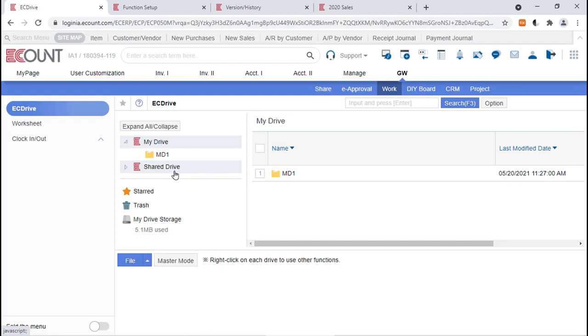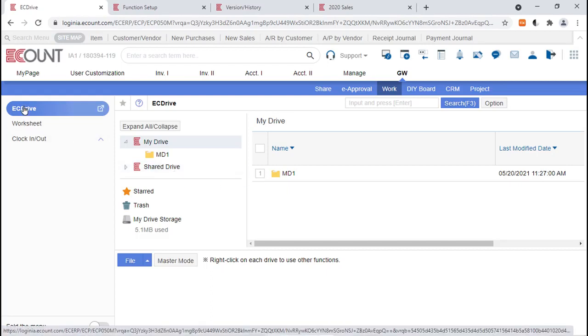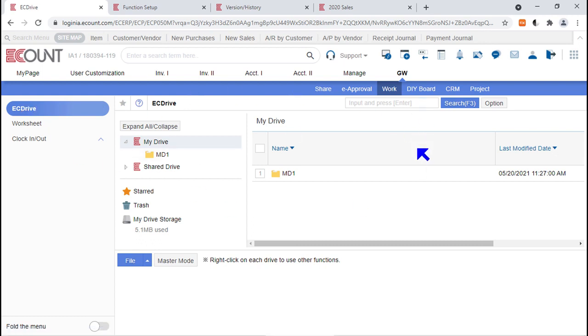And also, EC Drive keeps your data current by syncing data in real time between the web ERP cloud and your PC's hard drive, Windows Explorer. And from right now, we will discuss how to use the cloud storage.